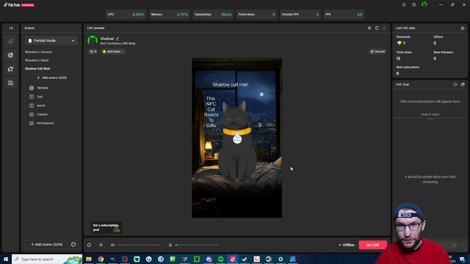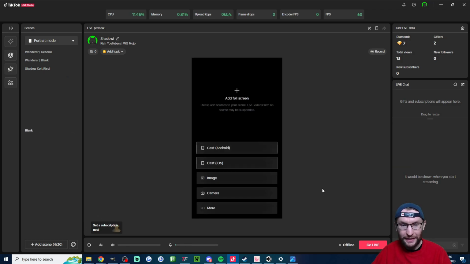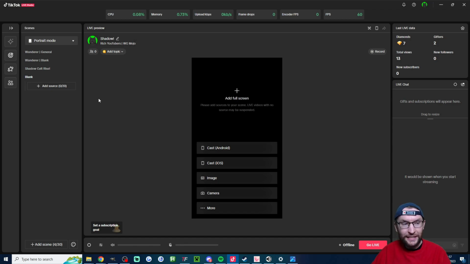I'm going to use Live Studio because more people seem to have access to that. So let's start from scratch here. In the bottom left, I'm going to click Add Scene, and we're just going to choose a blank scene. The first thing I'm going to do in Live Studio is next to my microphone, I'm going to mute the mic because we don't need it. Then I'm going to click onto my audio settings, and I'm going to make sure my primary desktop audio is being captured.